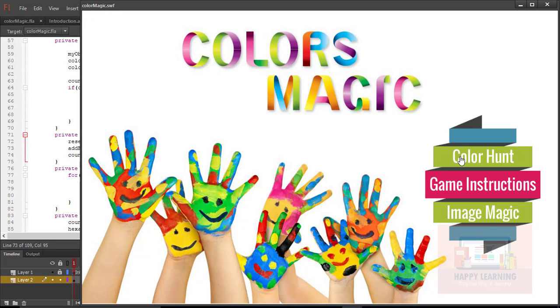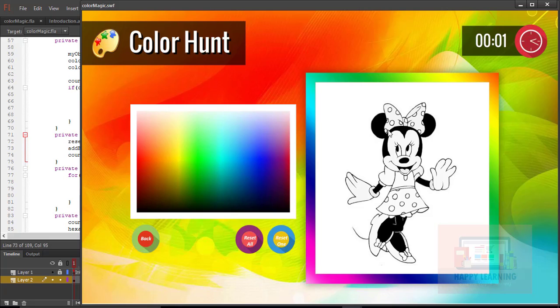This is how we can come back and go back to that color hunt screen to get it reset after game over. Before the game over itself, we can reset the game just by clicking on reset all. So here is the color magic game.